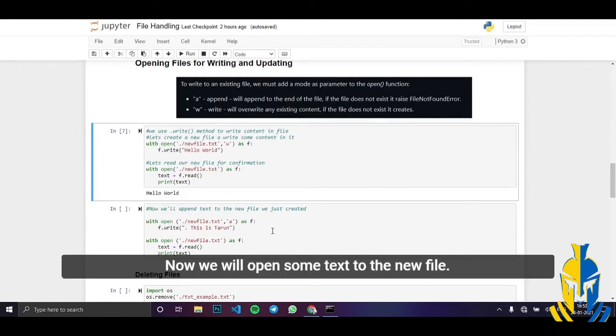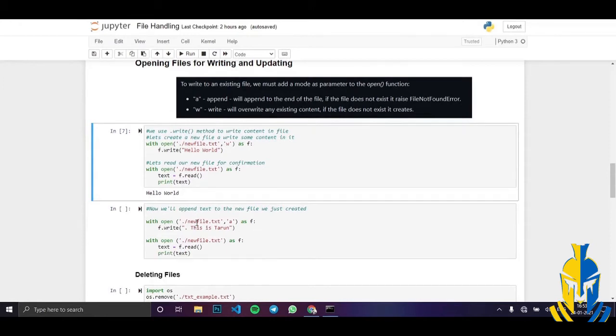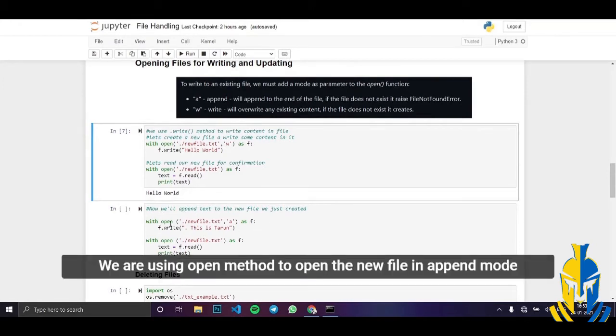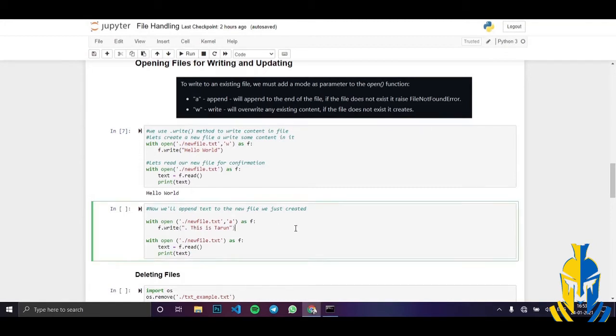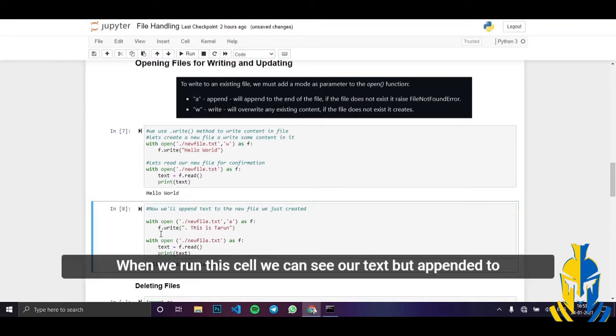Now we will append some text to the new file we just created. We are using open method to open the new file in append mode and using the same write method to append some text. When we run this cell, we can see our text got appended.